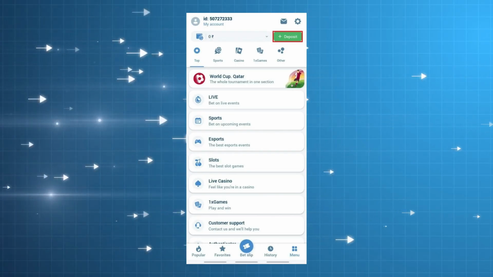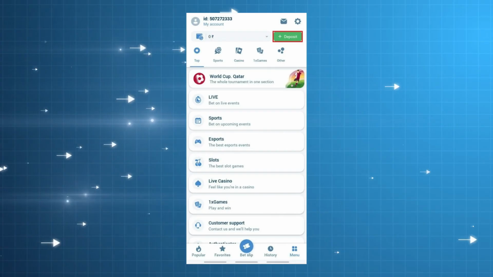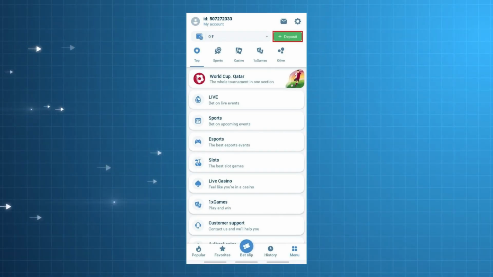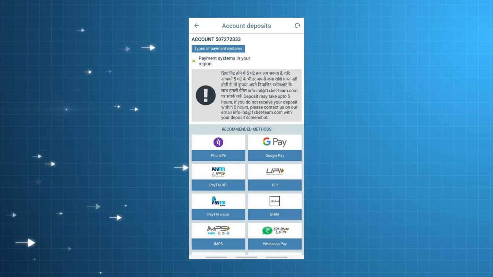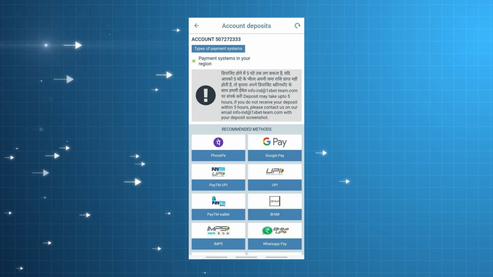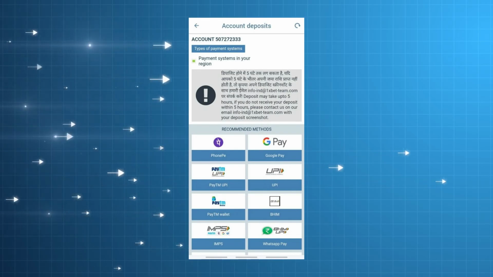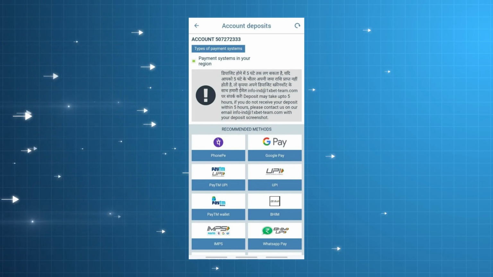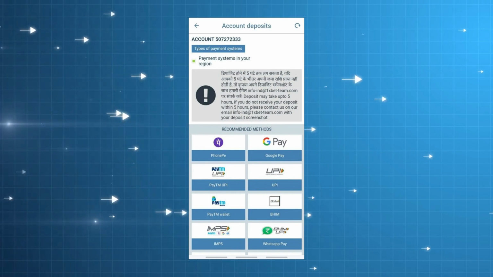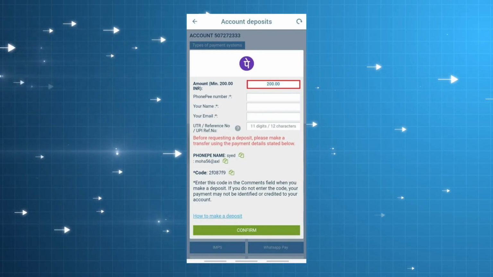On the desktop version, you'll find the deposit button on the top right corner of the screen, and on mobile, just tap the menu and then select deposit. 1xBet offers multiple deposit options such as bank cards, UPI, e-wallets, and cryptocurrencies. Select the one that's most convenient for you and click deposit.